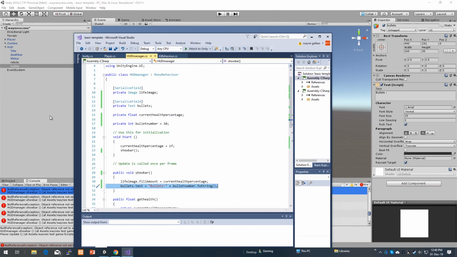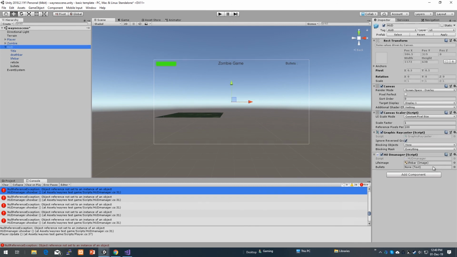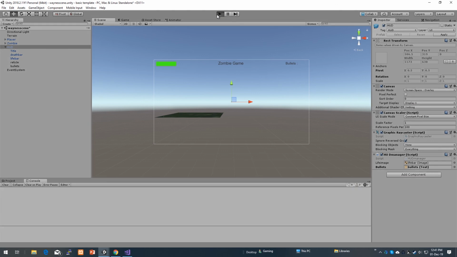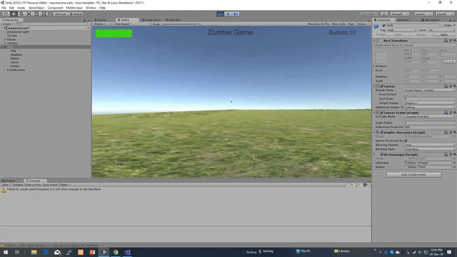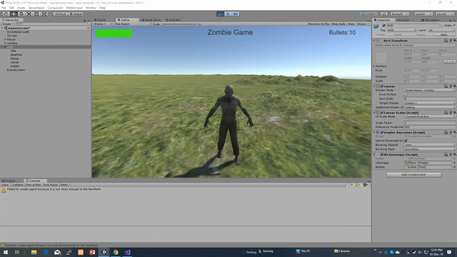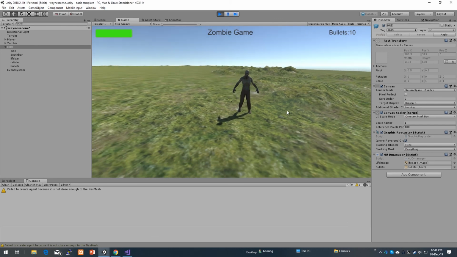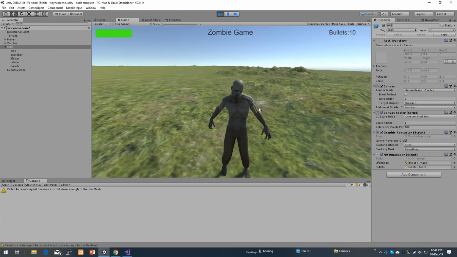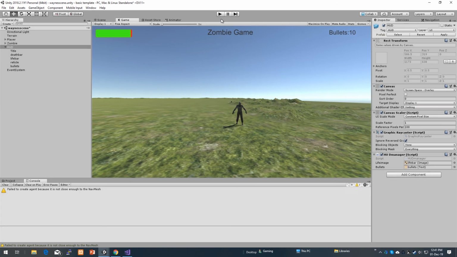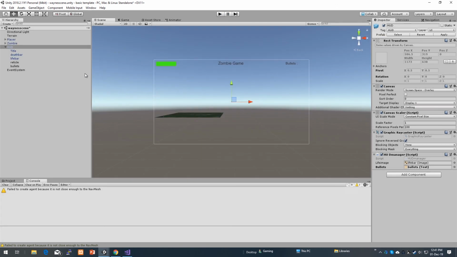Well, you've got a text there. Oh, you know why? Because you've not. I've got to go bullets. Yeah, it doesn't exist because I've not set it. Really simple, really. Press play. I've now assigned bullets to bullets. There we are. Bullets is 10. Yeah, we're dying. Excellent. Good.